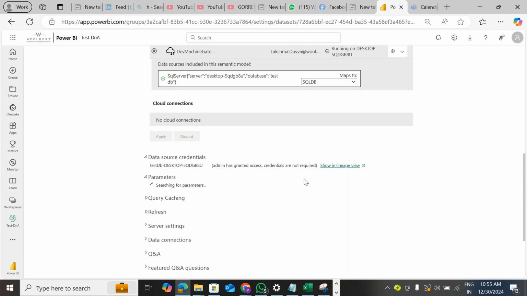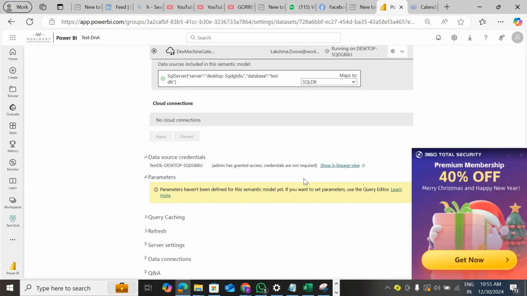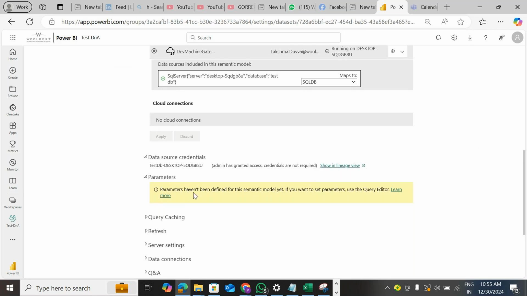Next one is parameters. A parameter is nothing but whatever we configured in Power Query. In Power Query there is a concept called parameters where we change the country name, city name. So those parameters, if you configure them in Power BI Desktop, will be displayed here. So you can modify them here and perform a refresh so that you can see the parameterized data in the report.